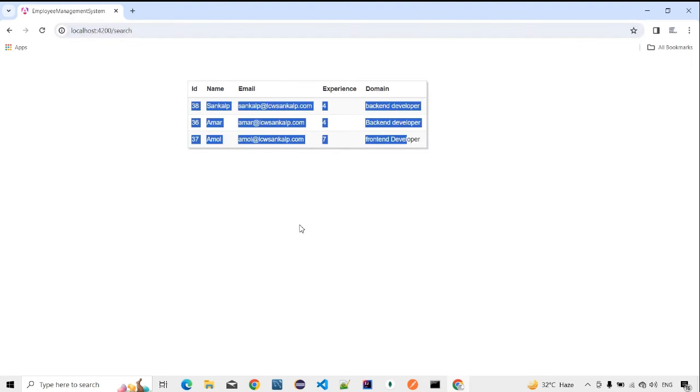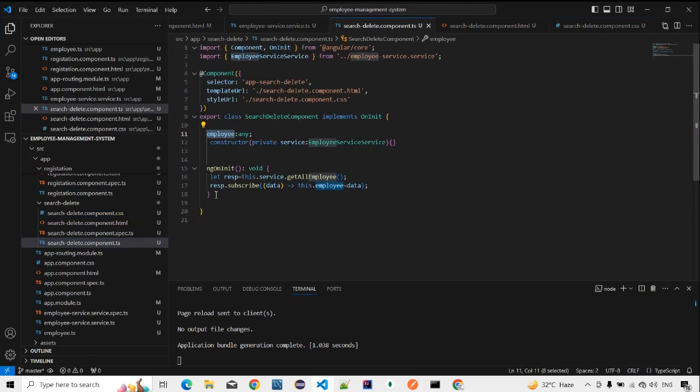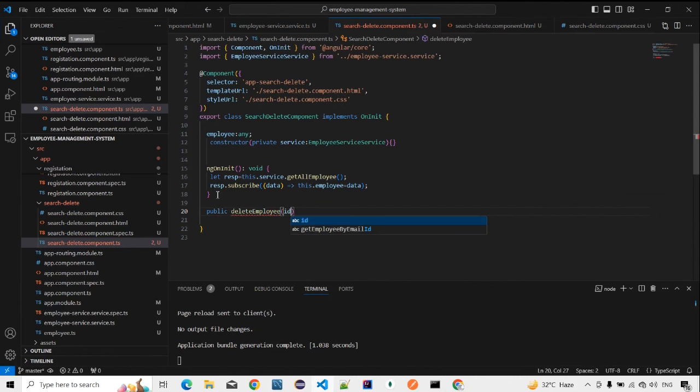Okay, guys. Then we have to give the search functionality for employees. Inside the search component, we make some modifications. Inside search.ts, we create one new method for searching. Firstly we create one button to delete, and after that we create the search functionality. For delete, we click on public deleteEmployee. Inside employee we get the number ID.